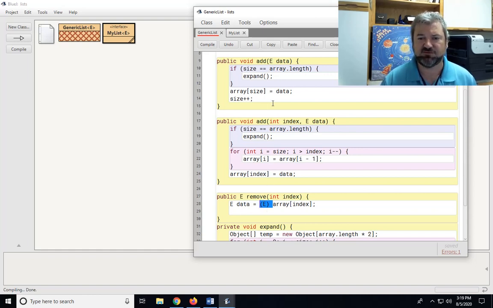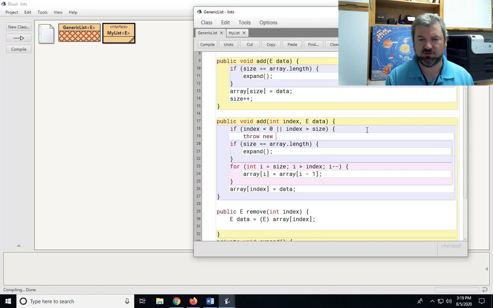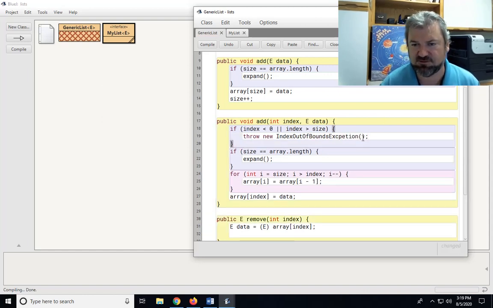All right, I just realized that in our last method with index, we forgot to check and see if that index was appropriate. If index is less than 0 or index is greater than size, we need to throw a new index out of bounds exception. And I'm just going to leave this blank for now. You can fill this in with some meaningful string statement.